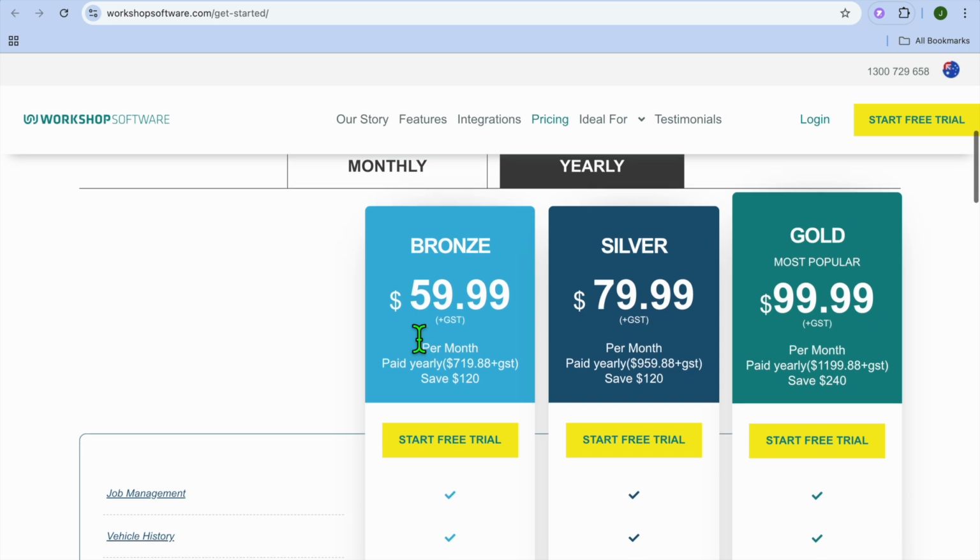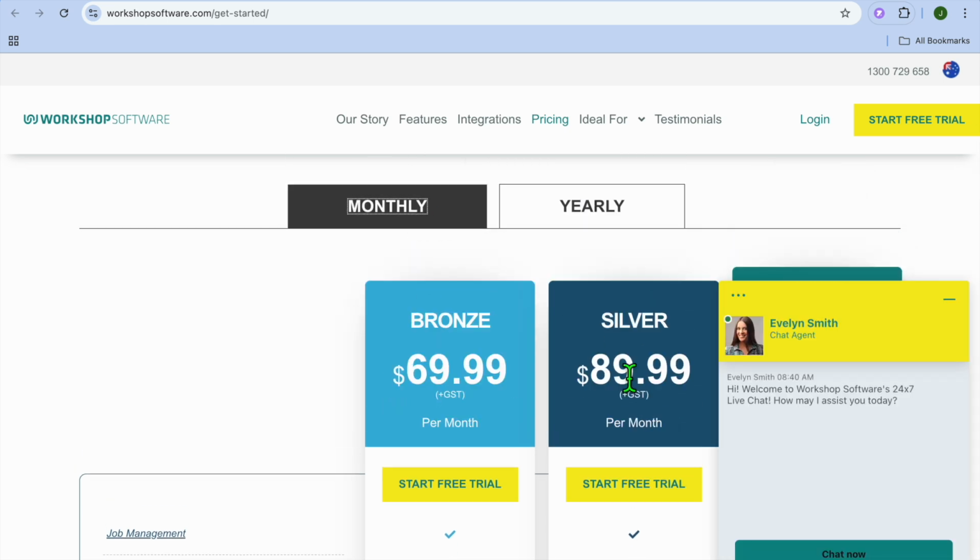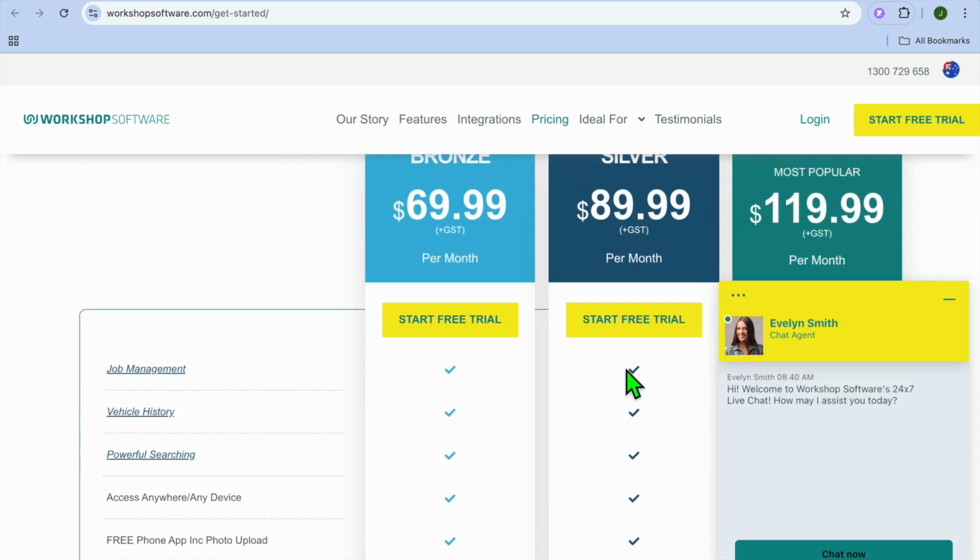And when it comes to their monthly plan, it starts off, as you can see right here, at $69 per month, and it can go up to $119 per month. And this is ideal for auto repair businesses that need a complete billing and management system. And that's it. That wraps up my list of the 7 best billing software for automobile shops.